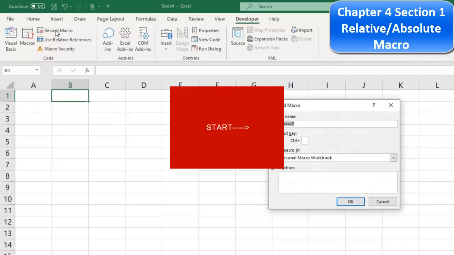Make sure you're in B to start. We're going to call this address ABS, for absolute. If we have to re-record it for some reason, then we'll give it a 2 and a 3. You can give a keyboard shortcut if you want. In this case, we're going to call this Shift-A for absolute macro. And we can put this in the personal macro workbook because we might use it in different places. And of course, some sort of description that describes what this macro is designed to do, or what project it was for. So we say OK to that.